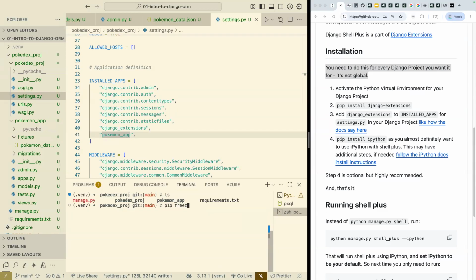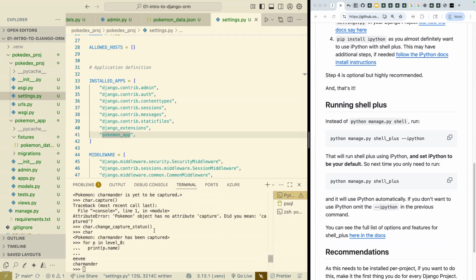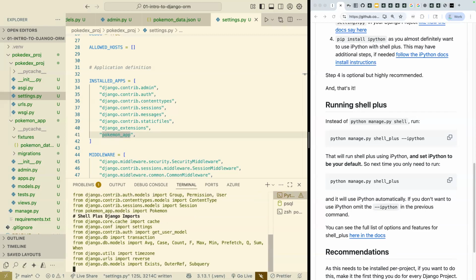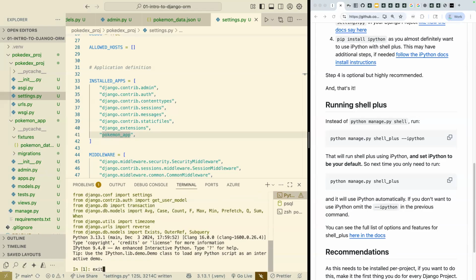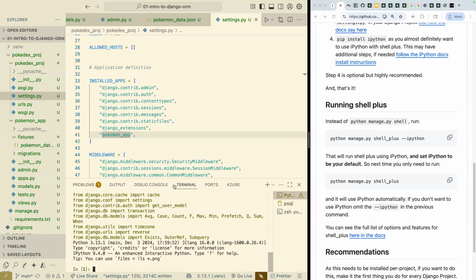And I'm going to run pip freeze and pipe this out to requirements.txt just so we have an updated requirements.txt. And so now what I should be able to do is exit Django shell. I can run python manage.py shell_plus. And the first time I need to tell it I want to use IPython. And then after that, I should just be able to do python manage.py shell_plus, and it will use IPython.